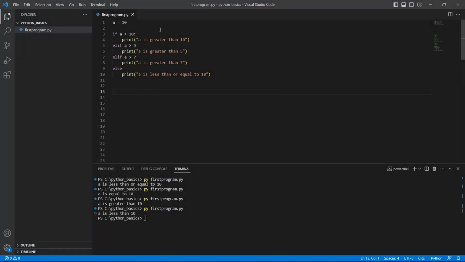An if-else statement executes only one block of code. If the first condition is true, it wouldn't execute other conditions even if they are true. For example, I have a variable with value 10 and I have conditions a greater than 10, a greater than 5, a greater than 7, and an else block. So a equals 10 satisfies the a greater than 5 and a greater than 7 conditions. But let's see what would be the output here. A is greater than 5. So once a condition is satisfied, it wouldn't go to the other conditions.